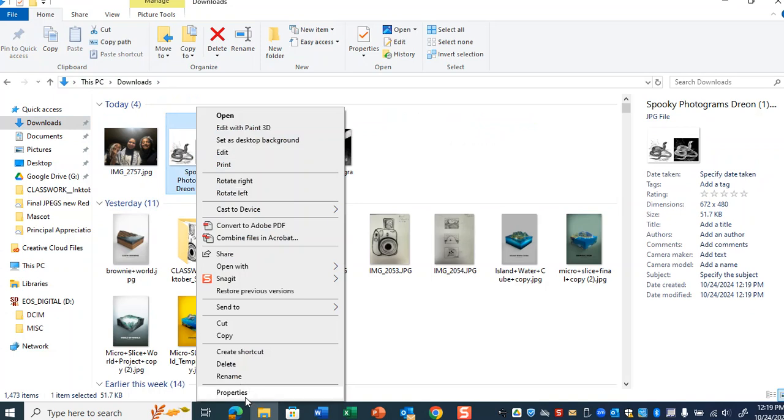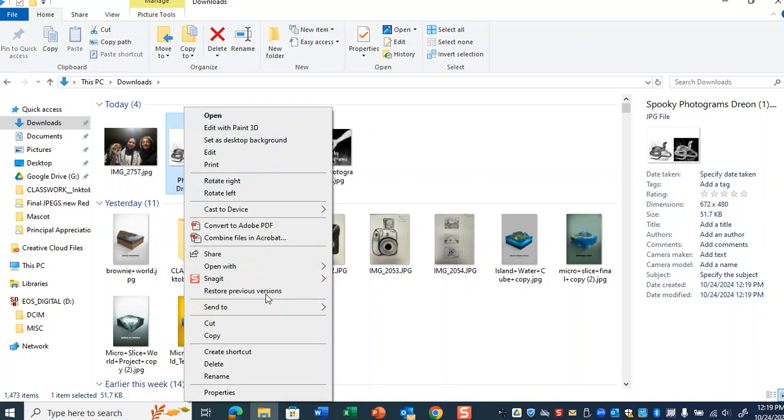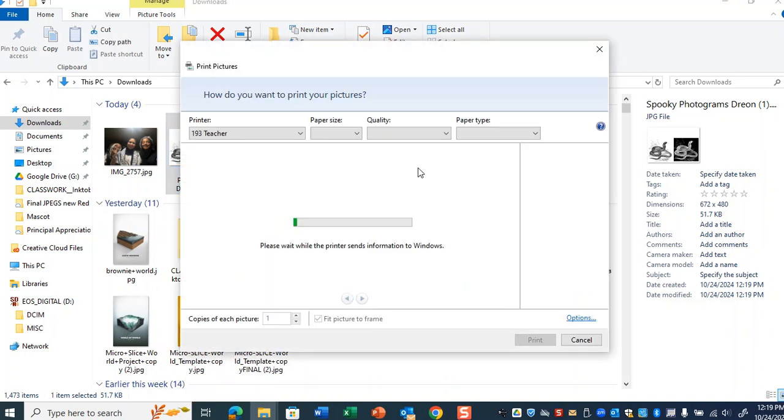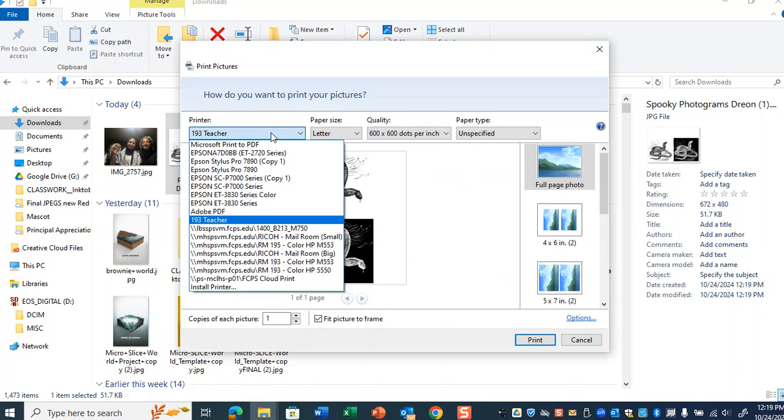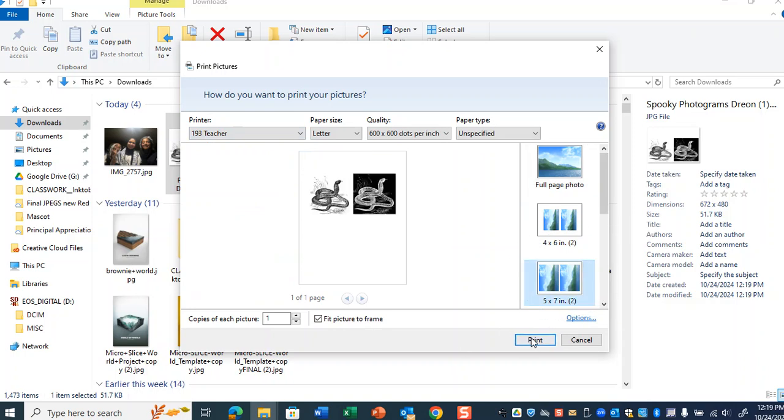For you, you're gonna see it says show more options and then print. I have an old operating system, so it's just print. For you guys, you're gonna right click on it and it's gonna say show more options and then you click print. And the printer should be there. It should say like 193, something like that. And you can choose what size is this supposed to be? 5 by 7. So I'm gonna click 5 by 7. Okay, and then I can print that off.